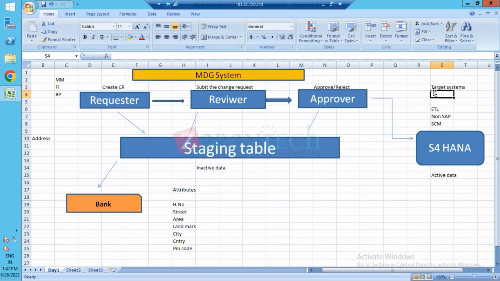Once approvers approve, what happens here? Data will trigger to target systems. Once the approver rejects, what happens here? Where will the data go? Here you can see data will trigger to the staging table.